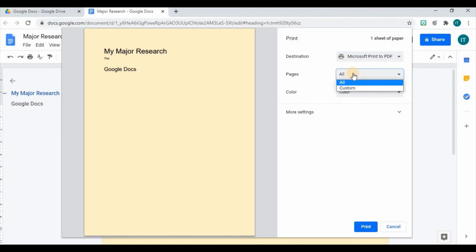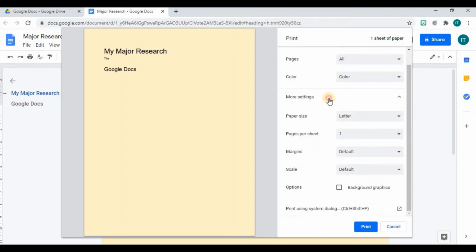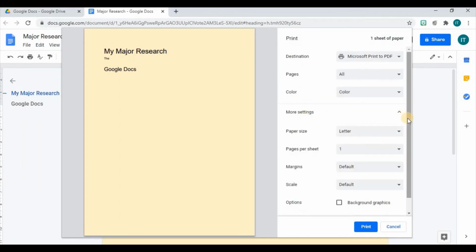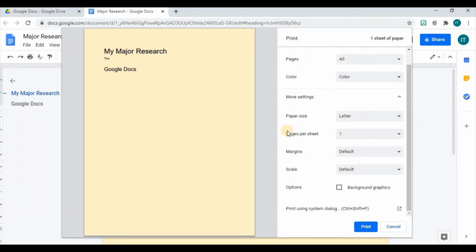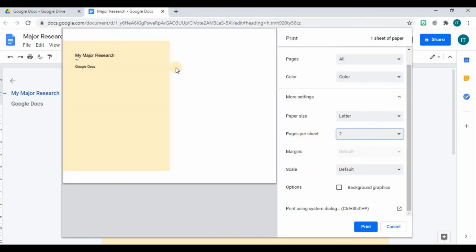Pages, we can select which pages we want to print, or we can customize the number of pages that we want printed. And then the color, do we want to print in color or black and white? Those are regular settings that we would see on our system. And the option that says more settings provides us with our paper size or pages per sheet. So if I selected 2 pages per sheet, then automatically it would minimize the size and then print 2 pages on 1 sheet.